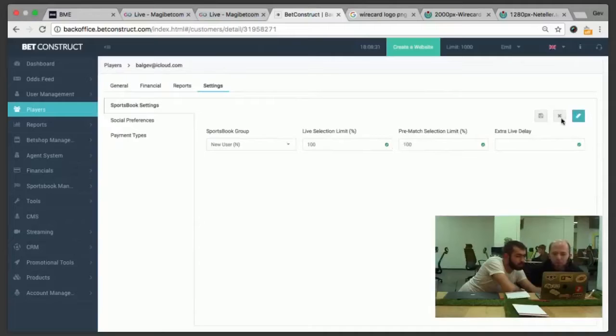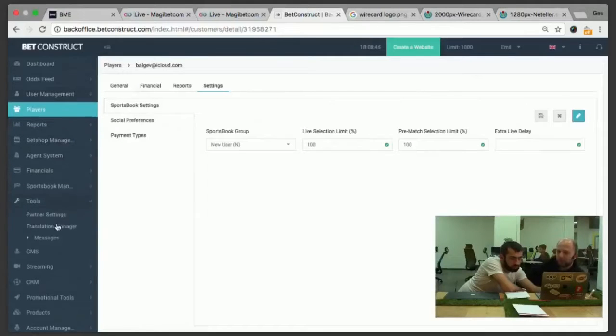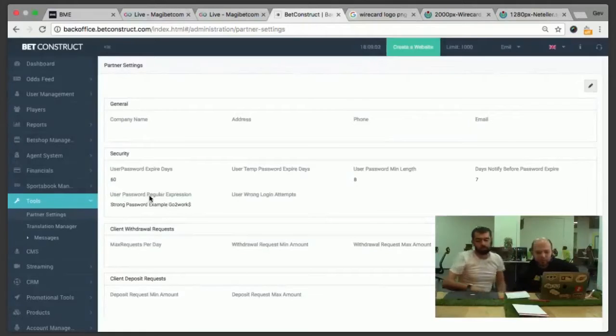State hardware limit. But this is for this specific user. But it says client limit, not the player limit, like the partner limit. The partner limit, you think? Yeah. It's not about this player. Partner settings, phone address, client withdrawal request, deposit request, security. Max amount, withdrawal max bet, max the mean bet, or I don't know. Can I see this?